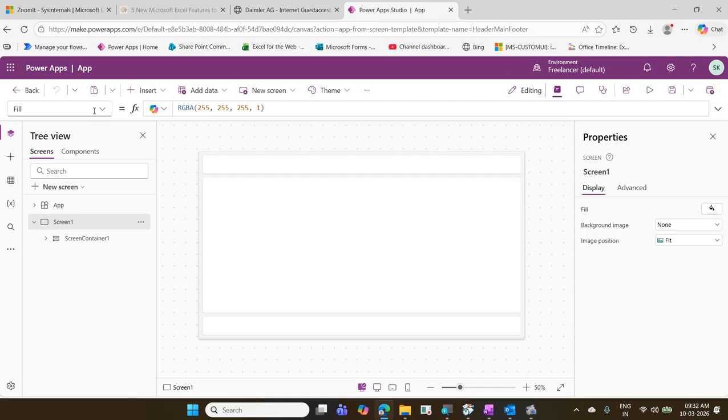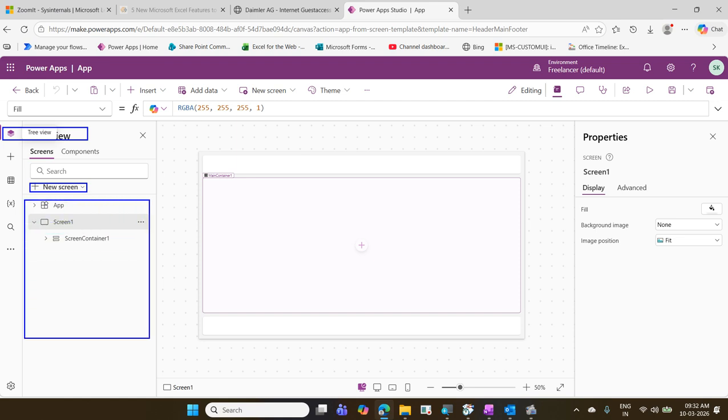On the left hand side, there is a tree map. By default, we have a tree map here showing all the screens you have. Under the screen, what are all the applications and tools you have. So this is my application. Under the application, I have one screen and one screen container. Like this, if you have a combo box or a text box, everything will show you all the components you have. It shows all the component names here.